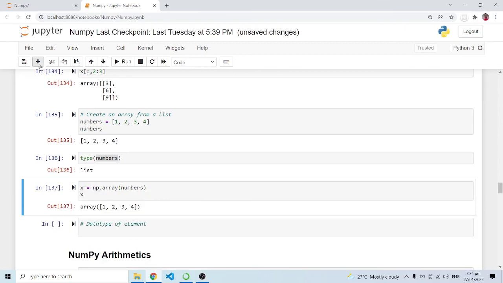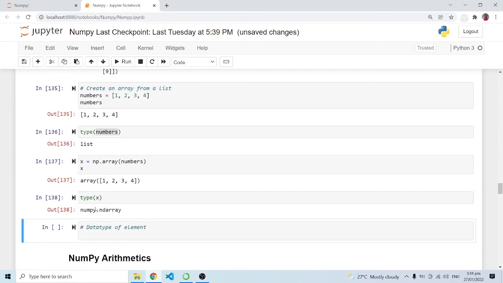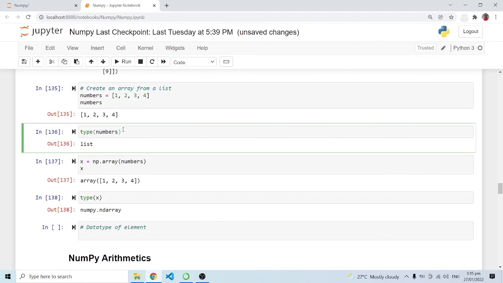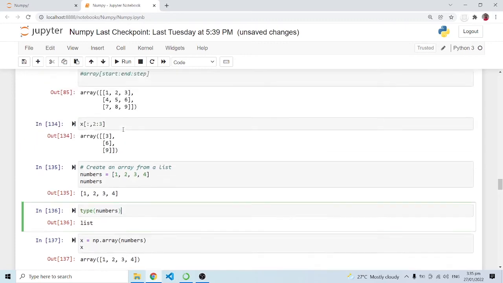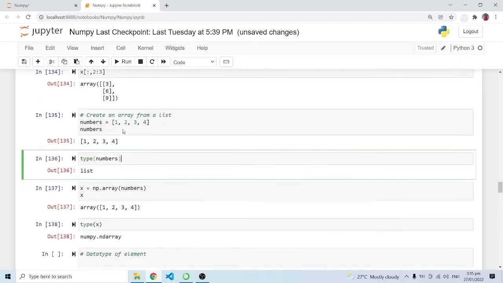Now if I check for the data type of x, you can see that we have a NumPy array over here. This can come in very handy because sometimes the raw data will be presented to you in the form of a list. Now you probably need to convert it into an array so that you can have access to all these functions and methods within arrays.